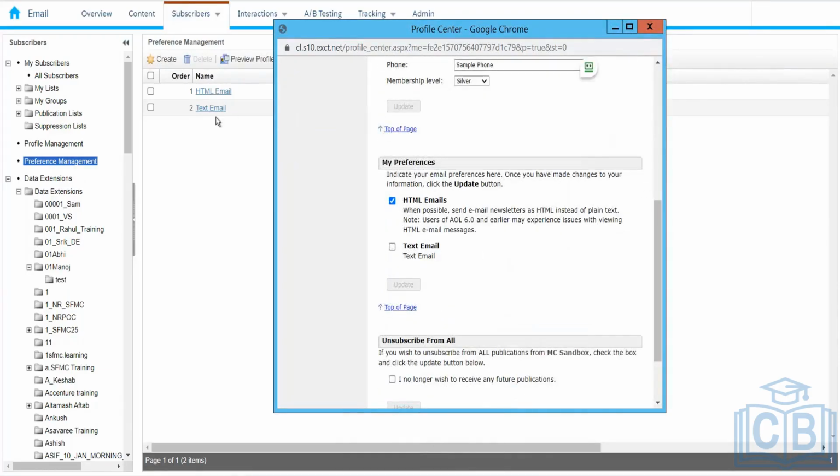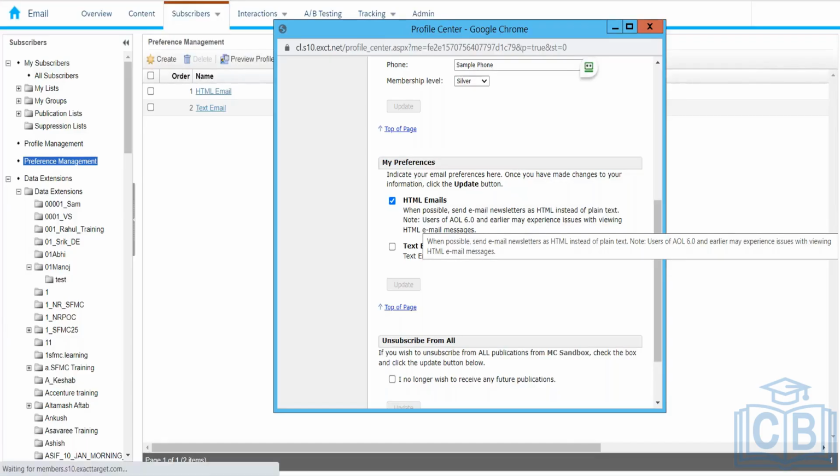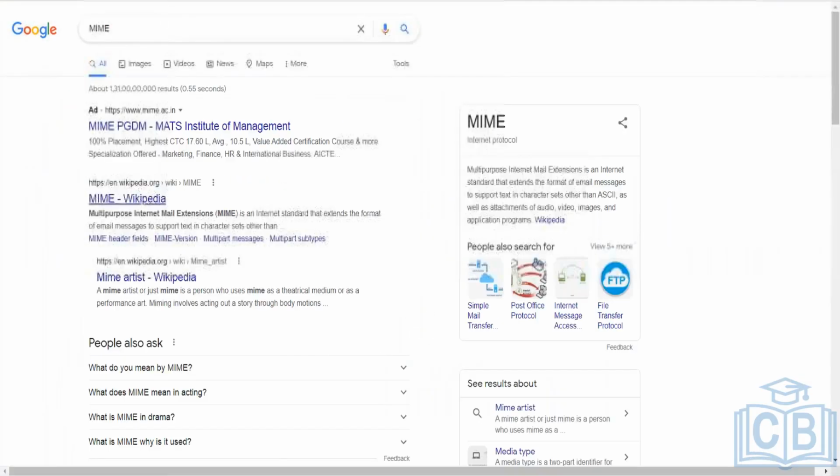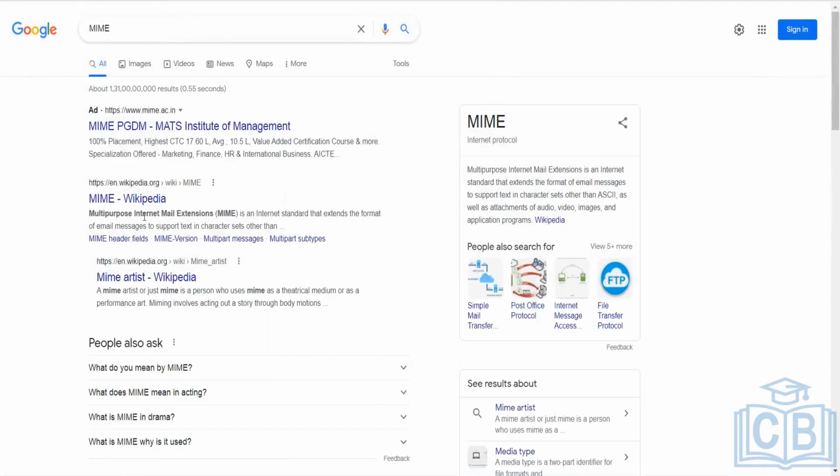Now we have only HTML and text email. We all send emails in HTML and also text version in Salesforce Marketing Cloud. That's an option that we have to pick up. It's called MIME, multipurpose internet mail exchange. At the time of sending the campaign out from Email Studio, we pick up this MIME, because when you pick this up, Salesforce Marketing Cloud will send the email in text and also in the HTML version.